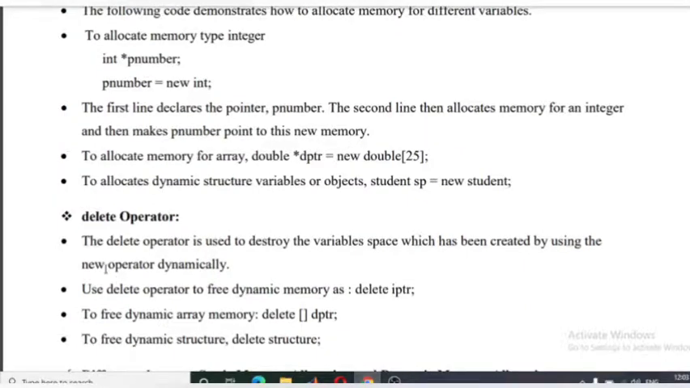So next is the delete operator. The delete operator is just the reverse of the new operator. The new operator is mainly used to allocate some memory space for variables, but the delete operator is used to destroy or remove the allocated memory from those variables. The delete operator is mainly used to destroy the variable space. That means whatever values are allocated to the variables by use of the new operator will be destroyed by making use of this delete operator.